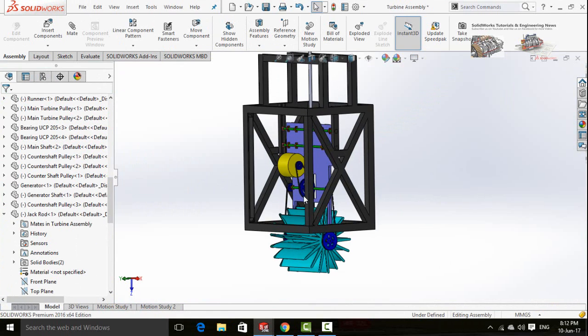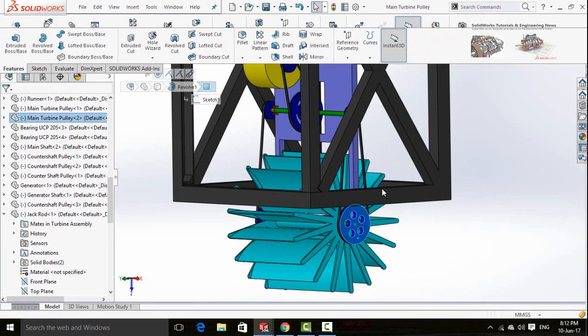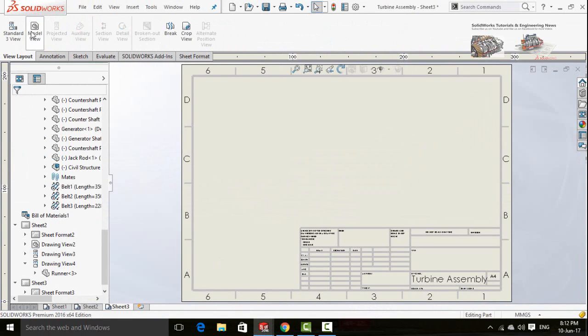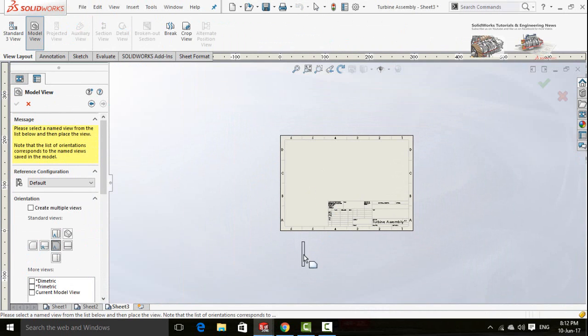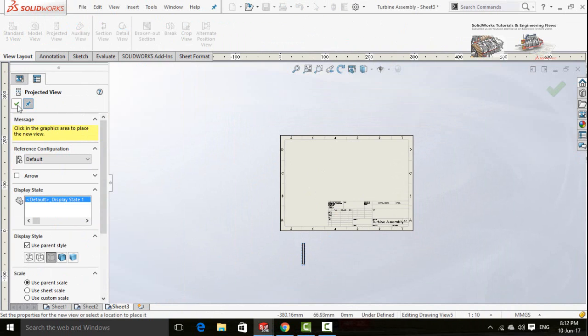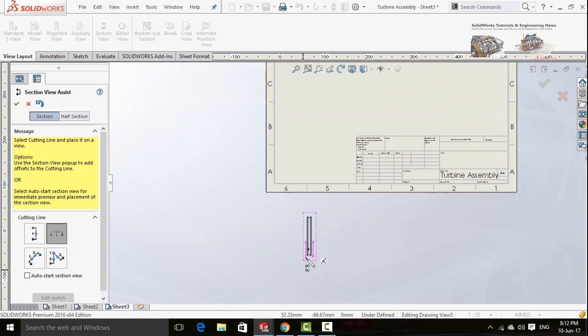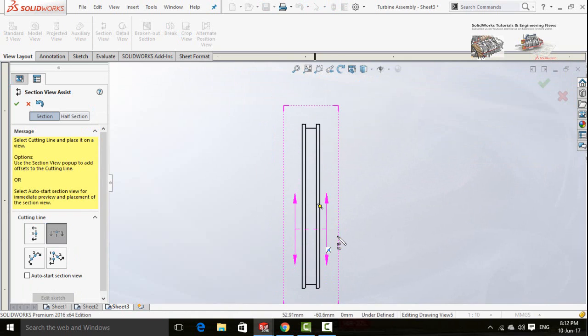Now I am going to show you how to create a section view. For this you need to open something like pulley. Open it in the SolidWorks drawings. Place it somewhere outside the drawing sheet. Now in the view layout tab, select section view button. These arrows and lines specify the area from where the part will be broken. I am selecting the center.